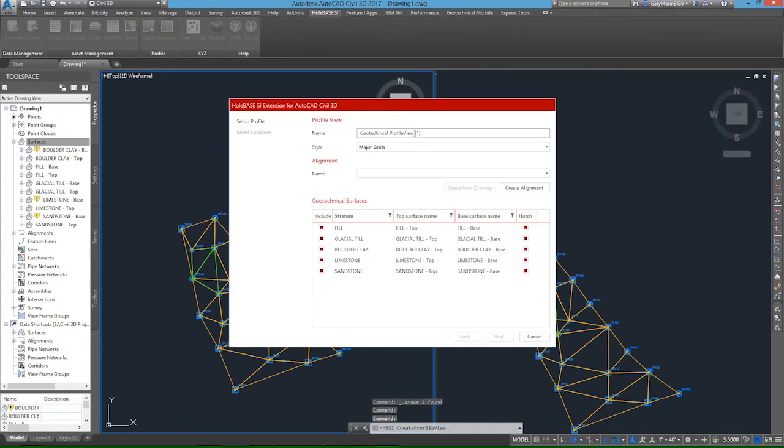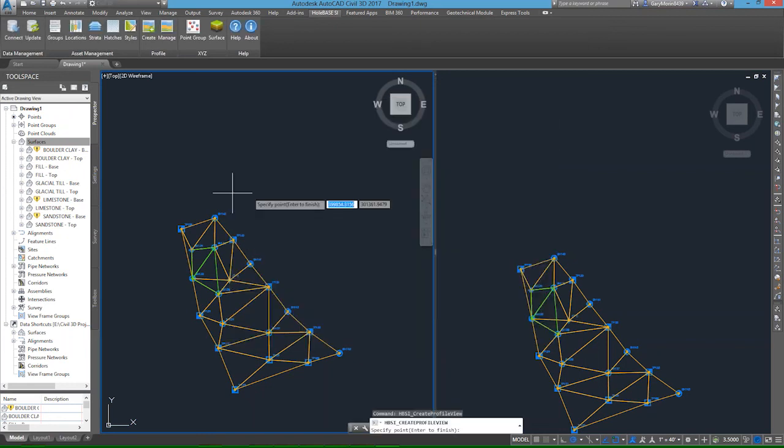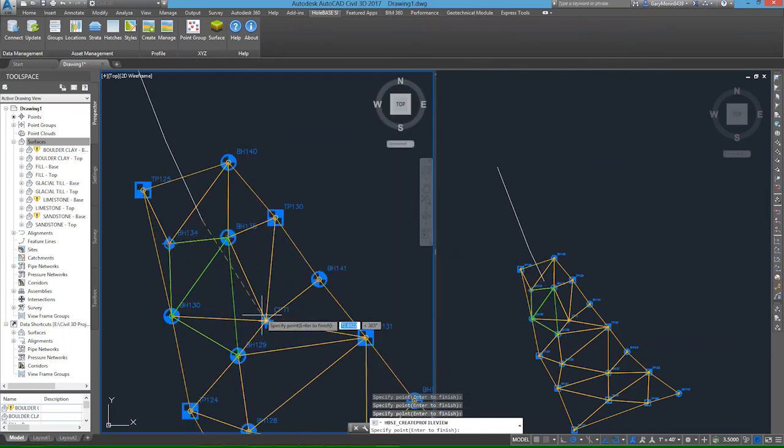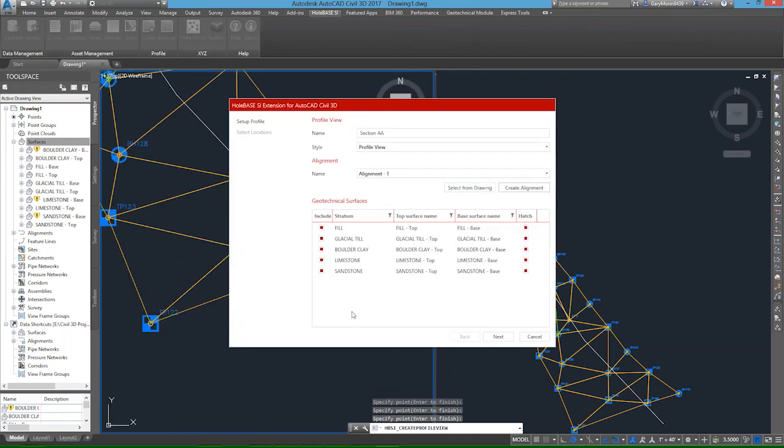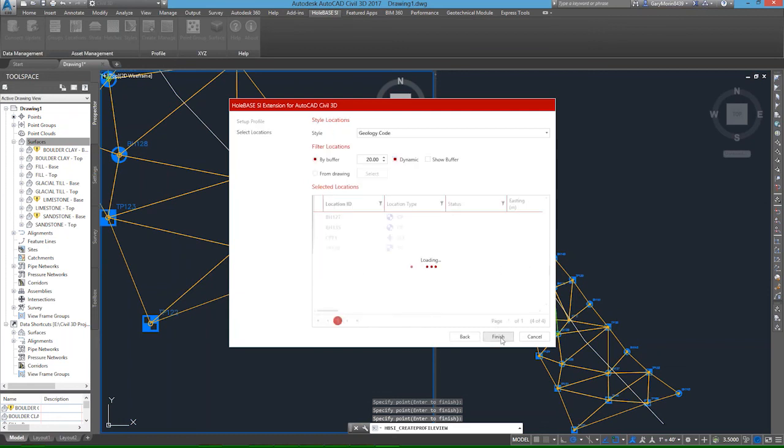So let's go to create. I'll call this one section AA. I'll tell it to use my profile view alignment, create an alignment, and let's just do one, say, coming from here, down here, zoom in a little bit closer, round here, coming down here, that will do. I'm not going to hatch the whole thing, so by this you can see I can tell it which strata profiles I want to use, and whether I want to automatically hatch them. I think just for now we'll turn those off, hit next.